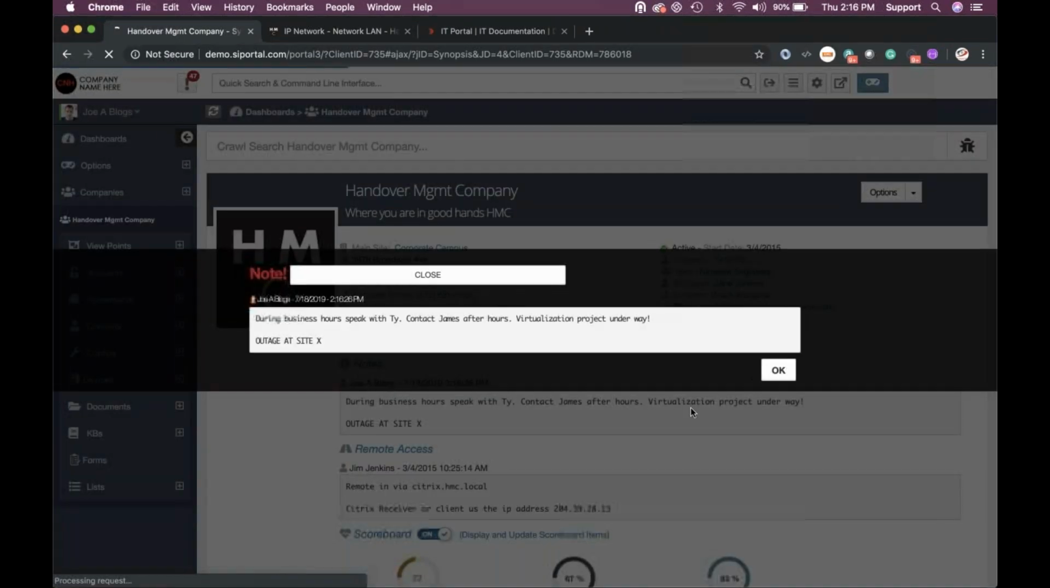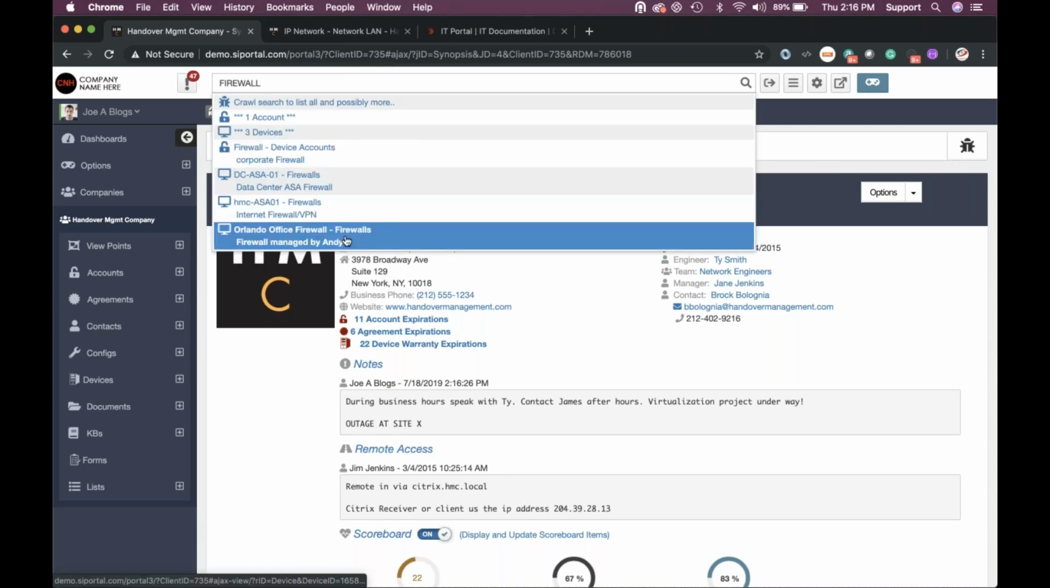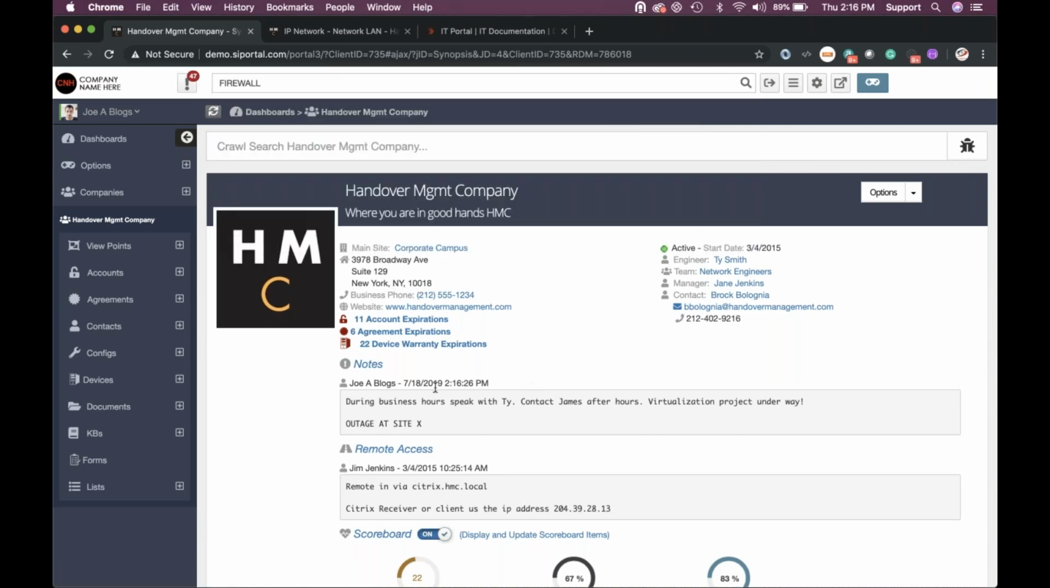Now, you see, I just got this pop up because I'm already in the company. But let's say if I would have gotten an alert, I would have typed in the name of the firewall up here, and I would have gone to that firewall. I would have gotten that alert even though I'm at the firewall. So that alert will show up on any object for the company, just so you're aware.